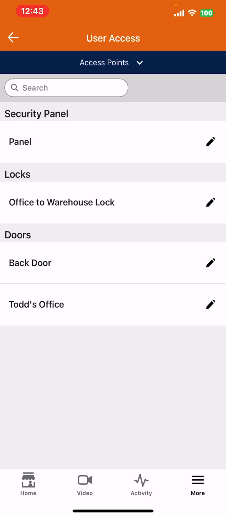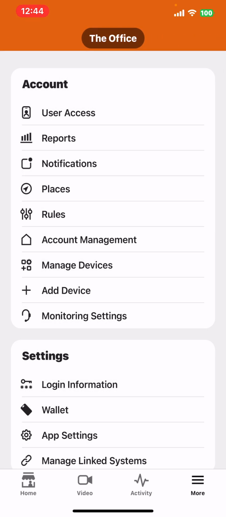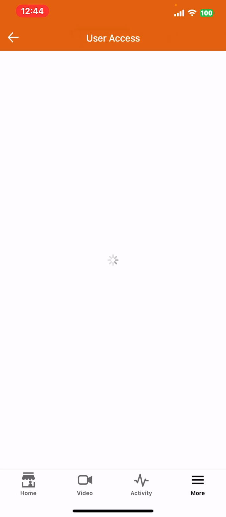We'll show you the access points page. These are the optional. These are all my access points. So the security panel is an access point. Door locks are access points, and the doors are access points for that client, for that customer that you could possibly apply. But this courier, we only gave him the back door. So the panel had to be disarmed. And that's pretty much it.